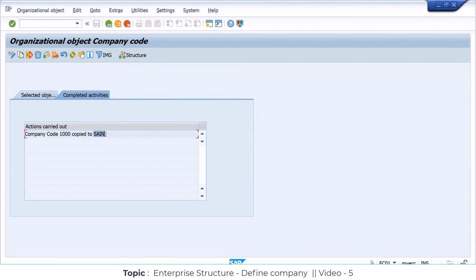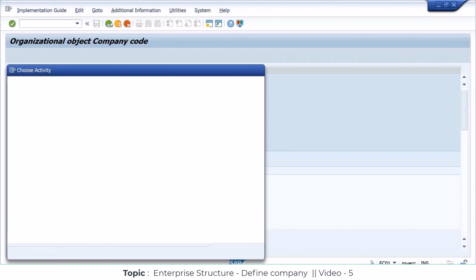Okay. Now in this particular process of copying the values, what happens? Whatever data you maintain for the 1000 company code has been copied to SAIN over here, which needs to be changed. Okay. Now for that, we come back and work out the second step.